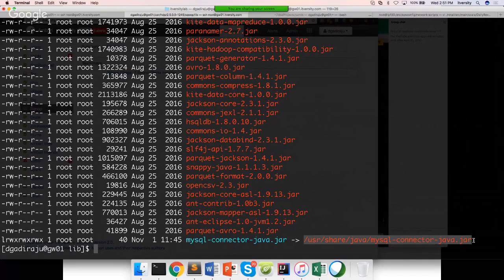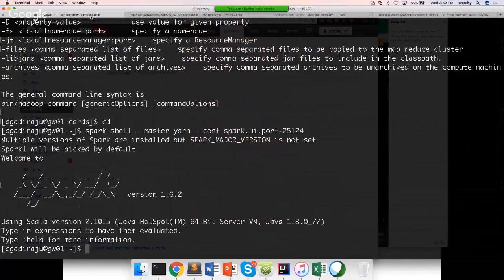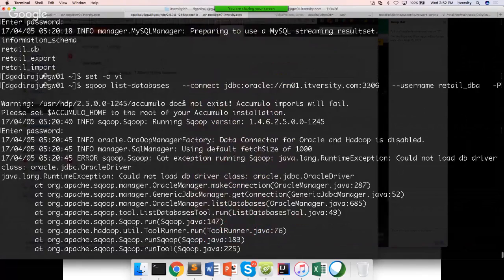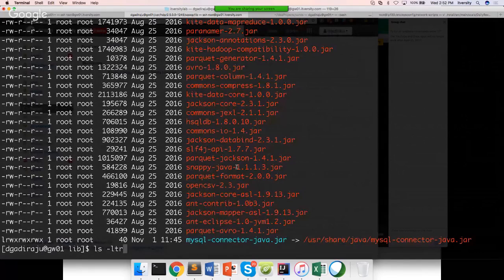It's better to use soft links always and keep all your database jar files in a centralized location. So first you need to make sure you have the jar file here. If the jar file is in this location, then you will not get this error, whatever I have shown.